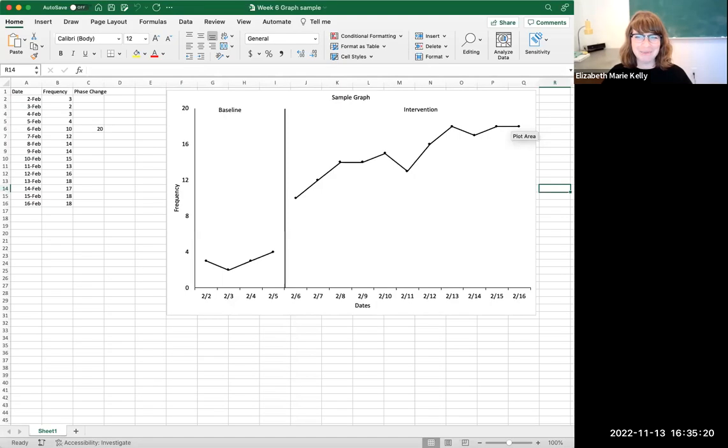Hi everyone, today I'm going to show you the simplest way to create a scale break in an equal interval graph with a baseline and intervention condition. So here I'm screen sharing with you a sample line graph with a baseline and intervention condition.